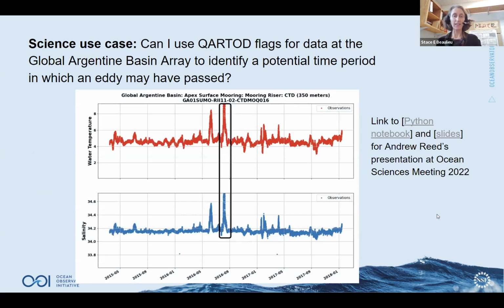The science use case is, can I use QARTOD flags for data at the Argentine Basin to identify a potential time period when an eddy passed? This is in response to Andrew Reed's presentation at the Ocean Sciences meeting earlier this year, with a link here to Andrew's Python notebook and slides.